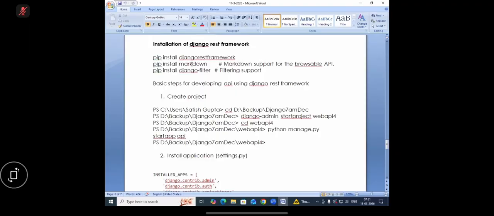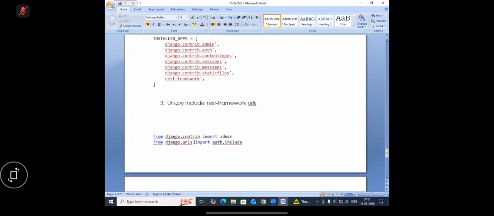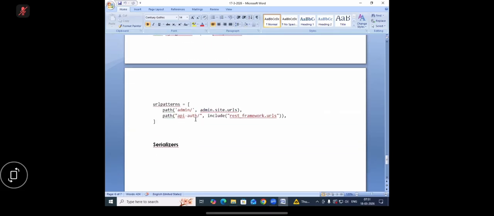I said you have to install Django REST framework, and you have to install Markdown for supporting browsable APIs, and you have to install Django filters for filter and pagination. So these are the basic steps. You have to install the REST framework app, but generally use this API authentication for authentication as well as for authorization. Unless you use authentication and authorization, you don't require this.